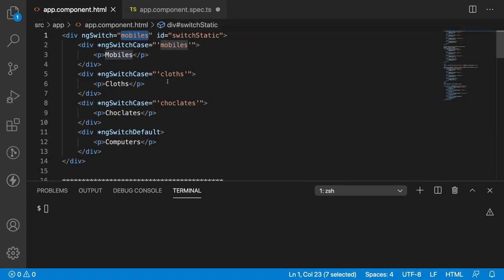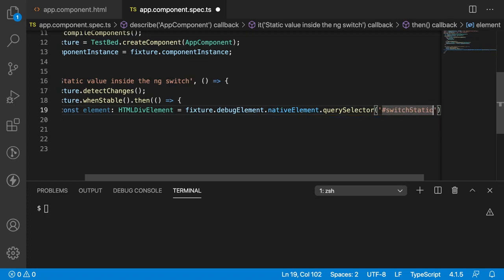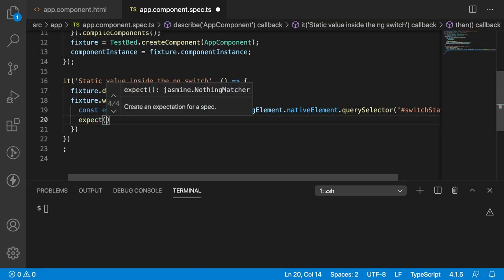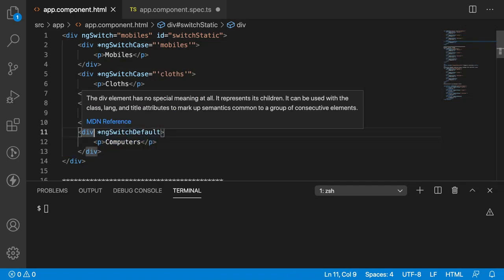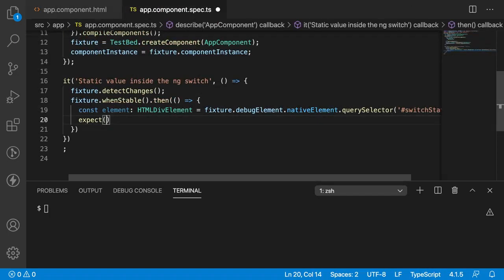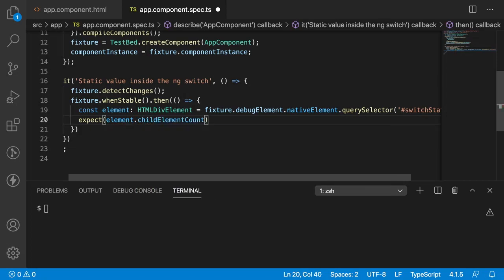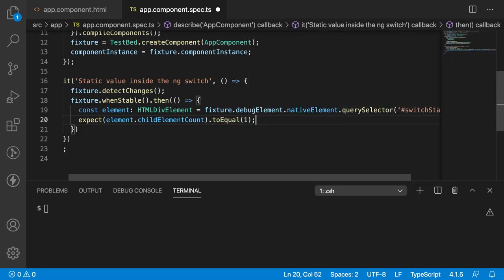What is my selector? Let me go and give the query selector this particular ID. Let me paste this and use a hash symbol because it is an ID. Let me add a semicolon, and now I got the element. What is my expectation? The expectation is that it has to have only one particular div, either mobiles, clothes, chocolates, or a default div. So the children of this parent div should contain only one div. Let me check the div states. So expect element.childElementCount. It will give the child element count. How many children do we have? We should have only one child, that is our div child.